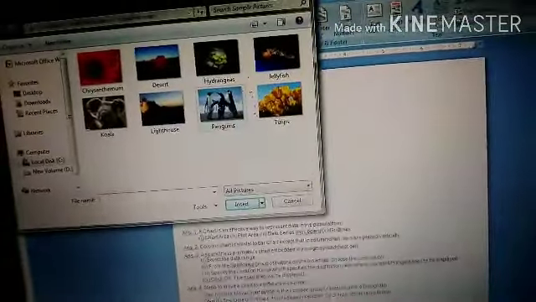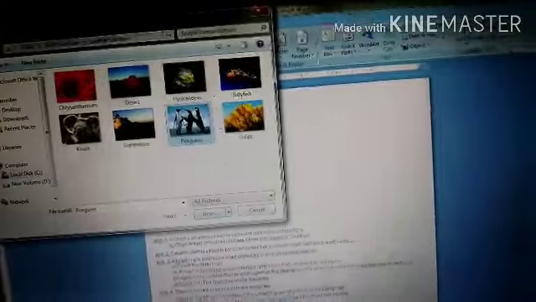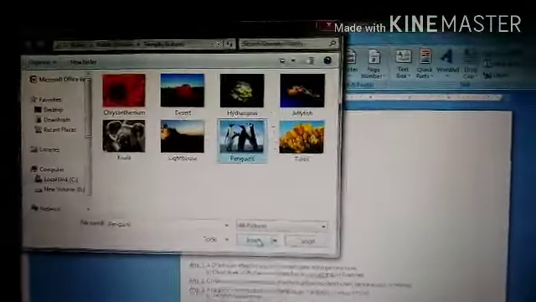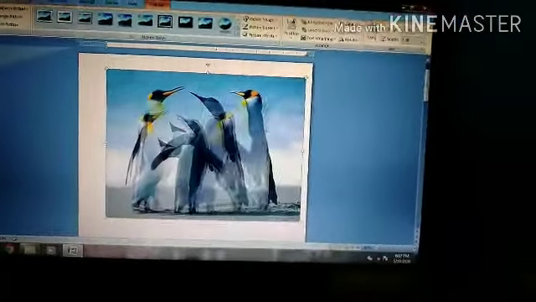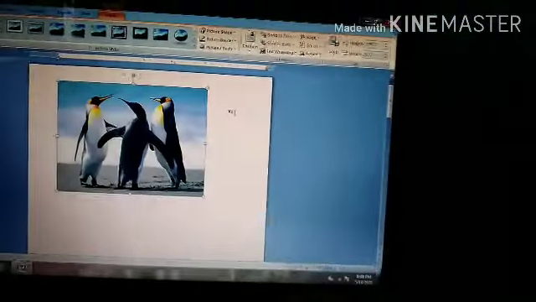From here you can choose any picture. I am just choosing one picture. Okay, after that you have to click on Insert. The picture will be inserted in your document. You can decrease the size of the picture like this, by drag and drop.